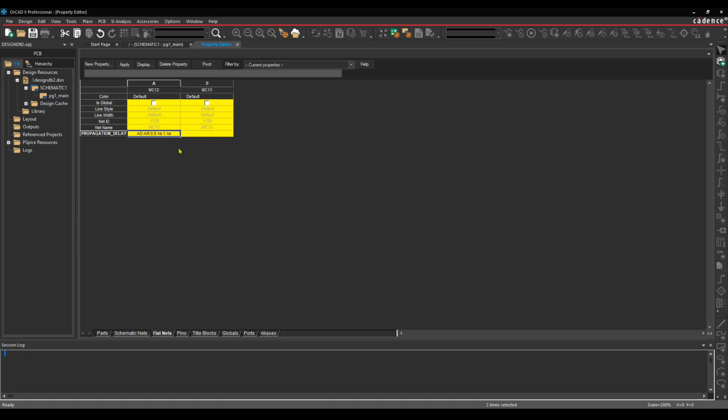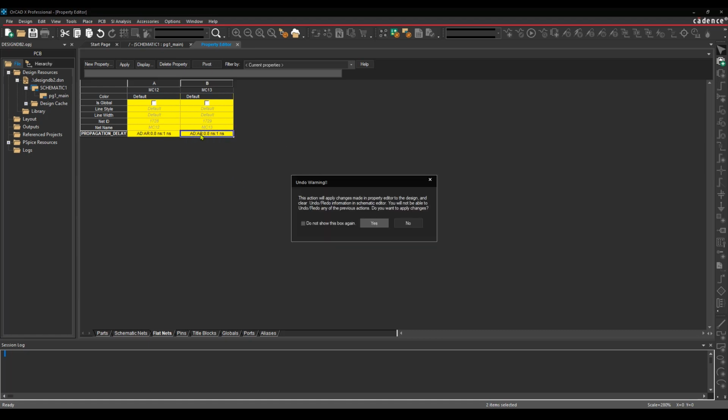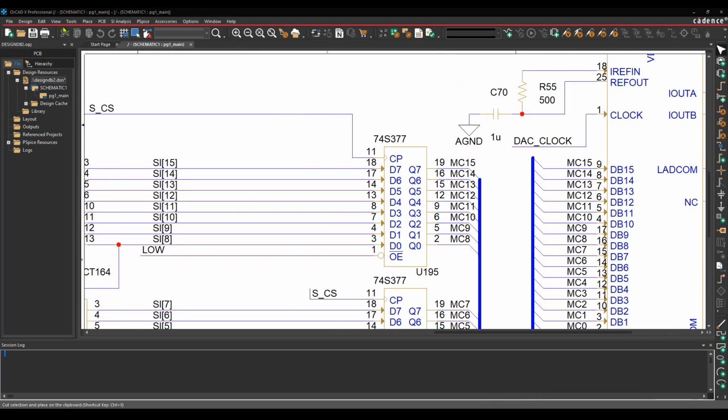Next, let's create a differential pair for nets SI8 and SI9. Simply select the nets, go to the Edit menu, and click Create Differential Pair.